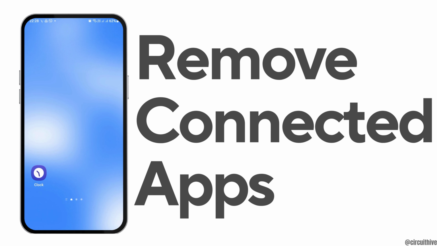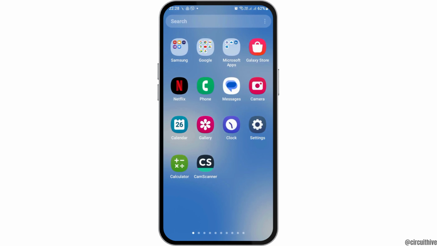How to remove connected apps from Google account. If any day you are connected to various kinds of applications on your Google account and you would like to remove them but you do not know how to do that, just follow the following steps.